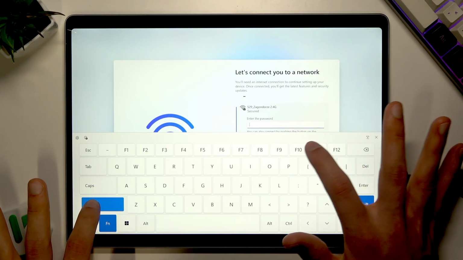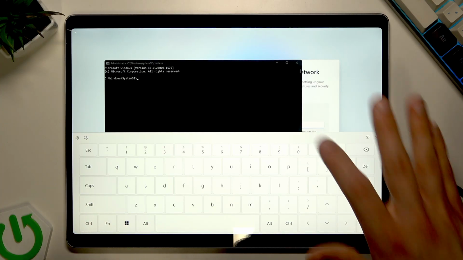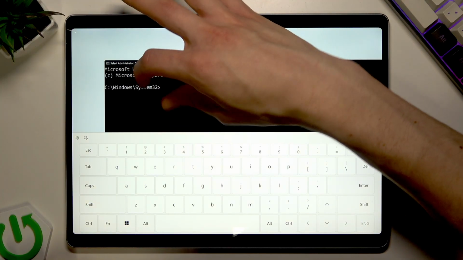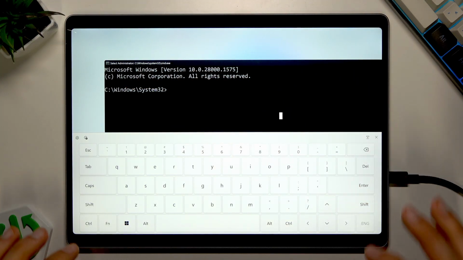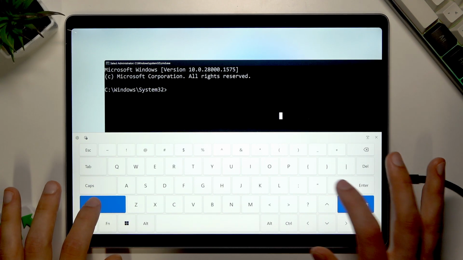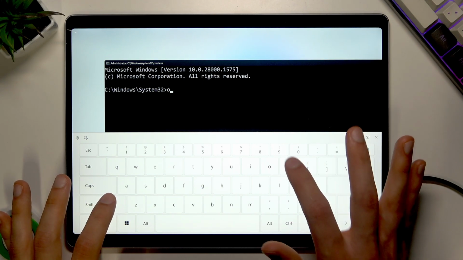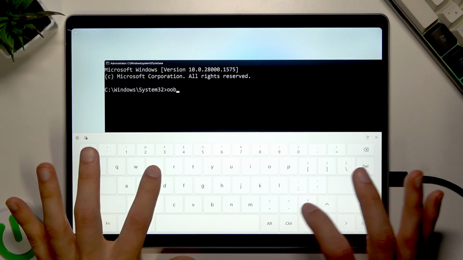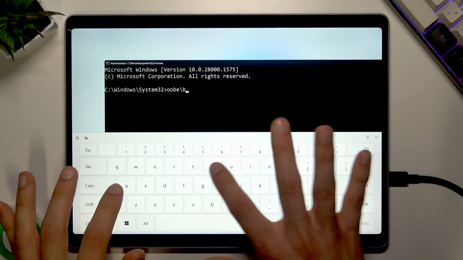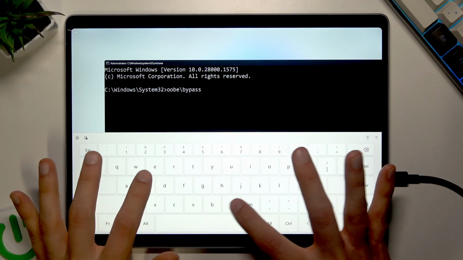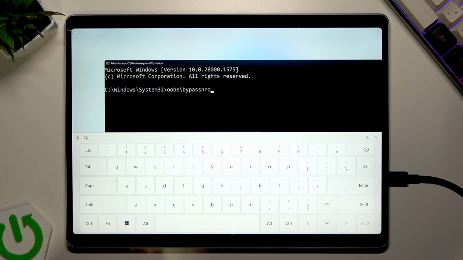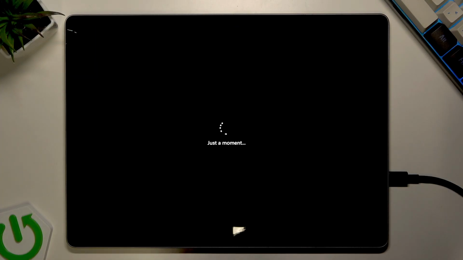and then in the CMD window that has opened up, you're gonna have to enter the following command: OOBE, then backslash, then bypass NRO. Then press enter and wait until your tablet is restarted.